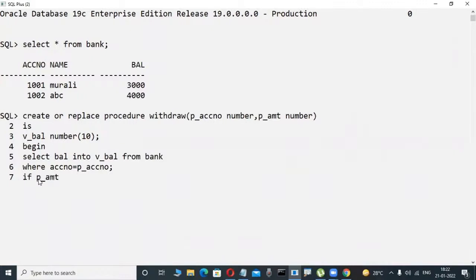Suppose here, logically observe, not the coding: if that amount is less than the available balance, then I want to affect that in the database. Update table name set balance equal to balance minus p_amount, where something is there. Okay, fine.